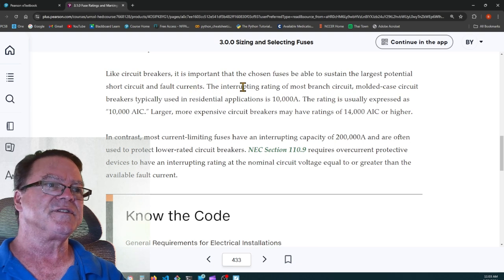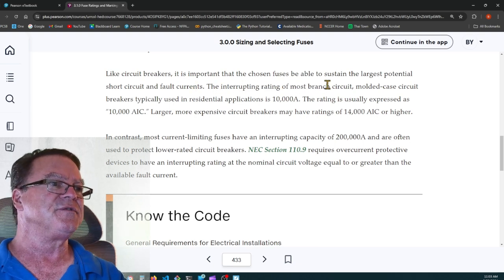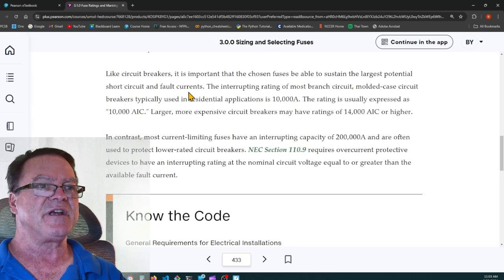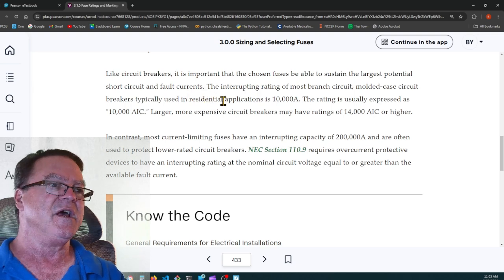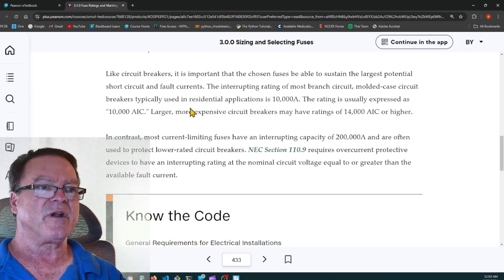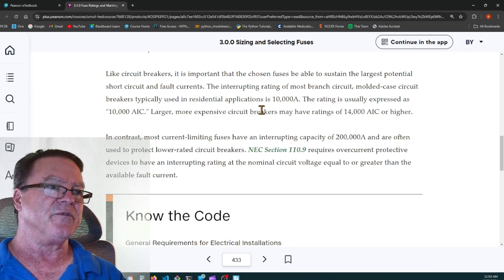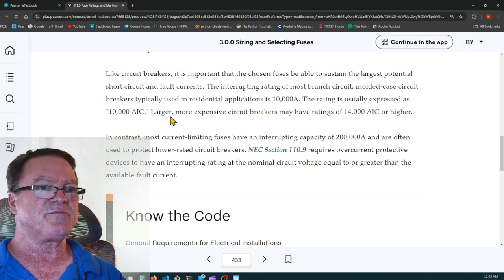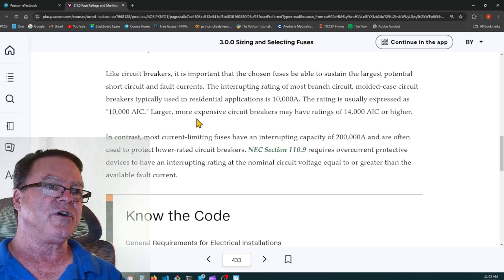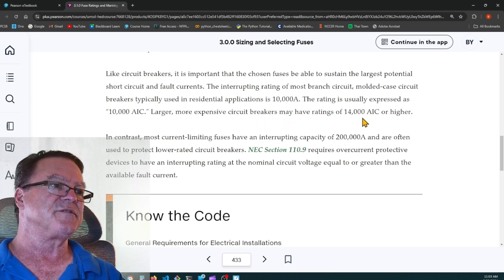Like circuit breakers, it's important that the chosen fuses be able to sustain the largest potential short circuit and fault currents. The interrupting rating of most branch circuit molded case circuit breakers typically used in residential applications is 10,000 amps. Rating is usually expressed as 10,000 AIC, amps of interrupting current. Larger, more expensive circuit breakers may have a rating of 14,000 amps interrupting capacity or higher.